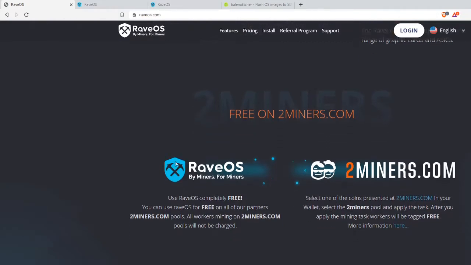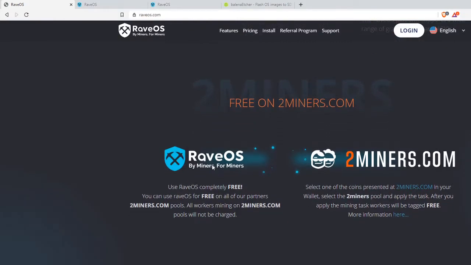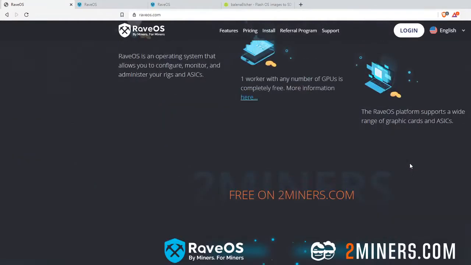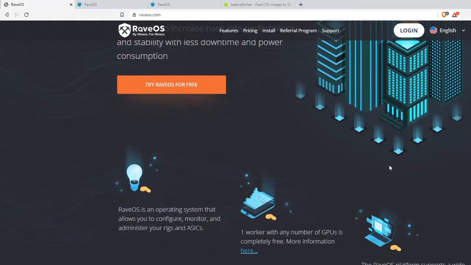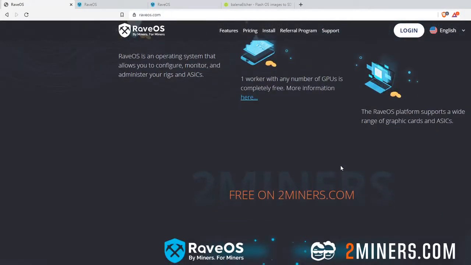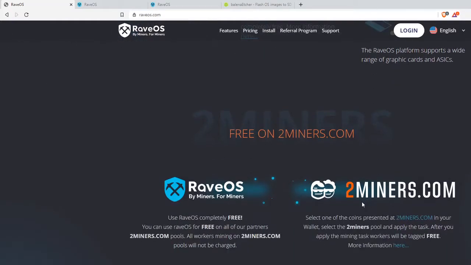Otherwise, you will notice that by using Rave OS, there is a fee of $2 a month for every active rig that you have. Doesn't matter how many GPUs are on a rig or how many of you running an ASIC. Every individual worker that you bring on is going to be $2 a month.